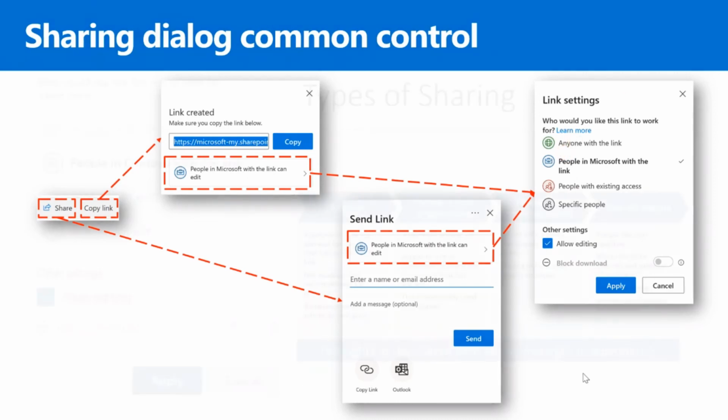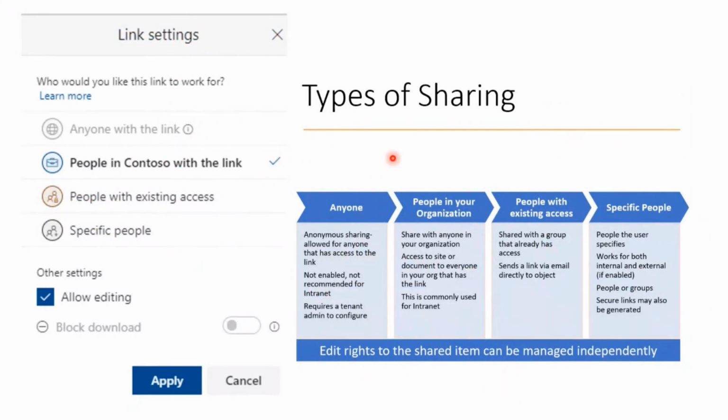Okay, so let's talk about sharing link types. Like we saw in the previous slide, there are 4 link types available to us. The first one is anyone with the link. Anyone is the least restrictive. It allows the link to be shared with anonymous users as well, and it's mostly preferred on sites where the administrator permits files to be shared over the internet. And as you already know, it is not at all recommended for intranet sites, because any anonymous user is allowed here.